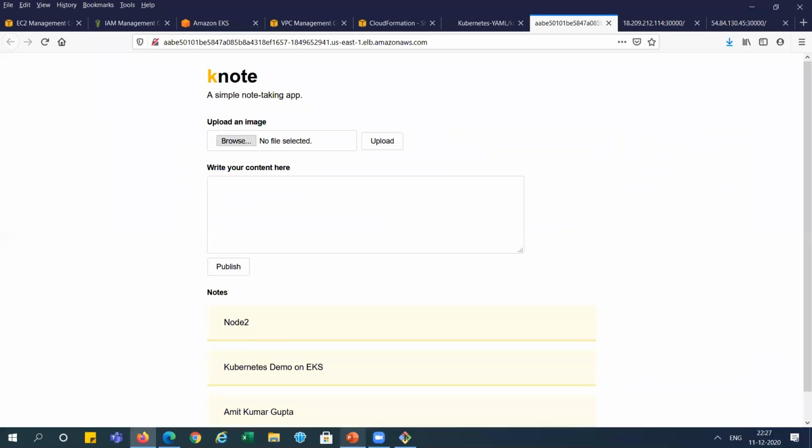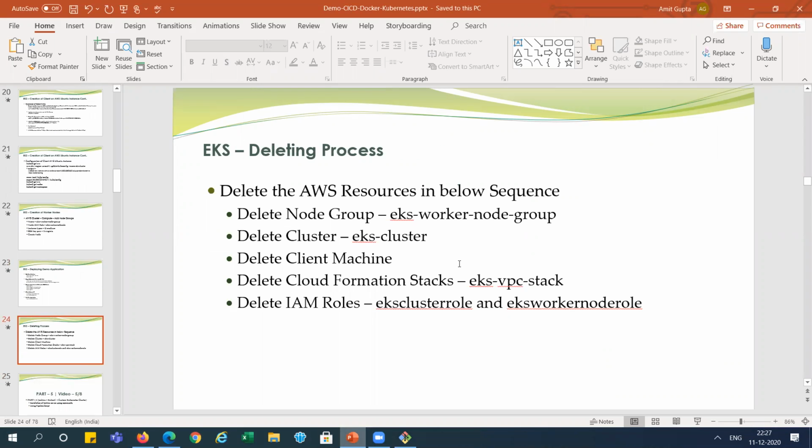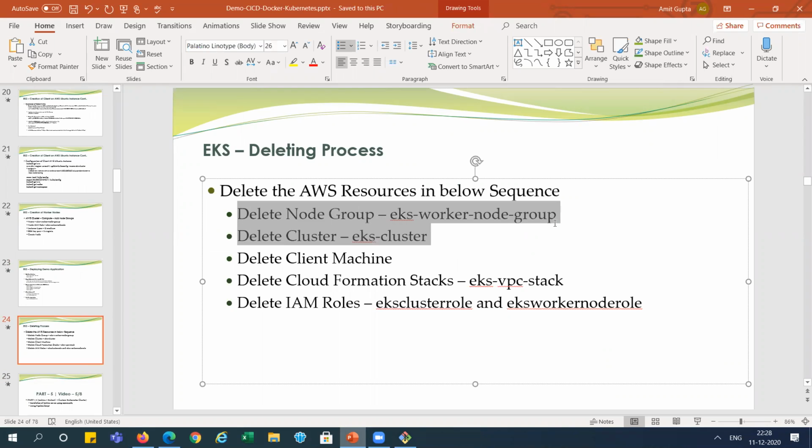So we have done this demo, but in the end we have created multiple resources here. So there is a deletion process for removing them, and we need to follow a sequence. First, we need to delete the node group, right? After that, we need to delete the cluster. And after that, we can delete the client machine.